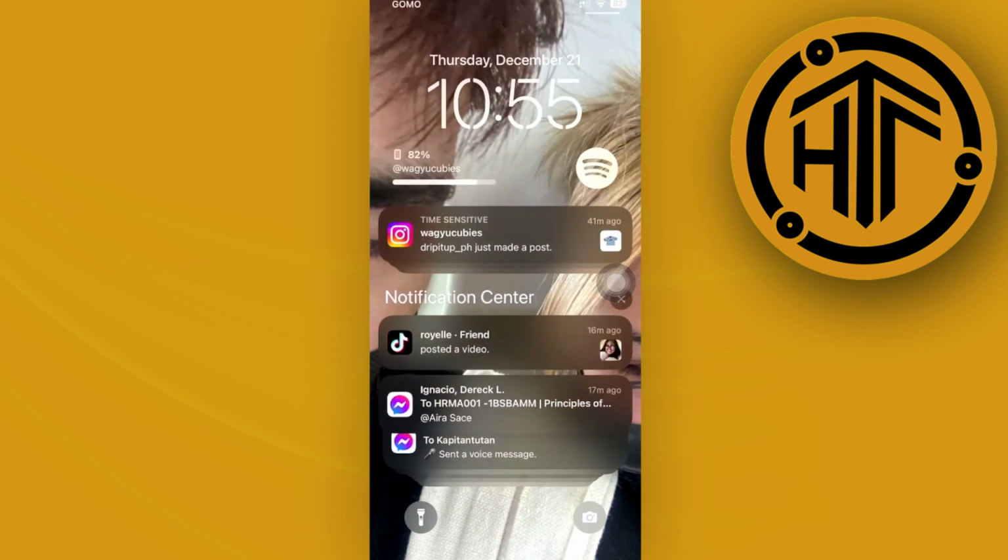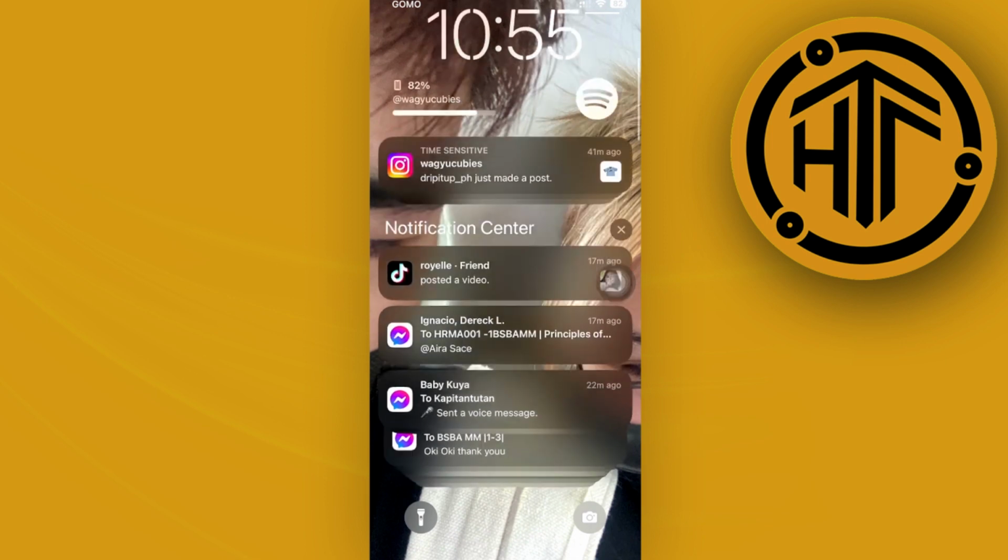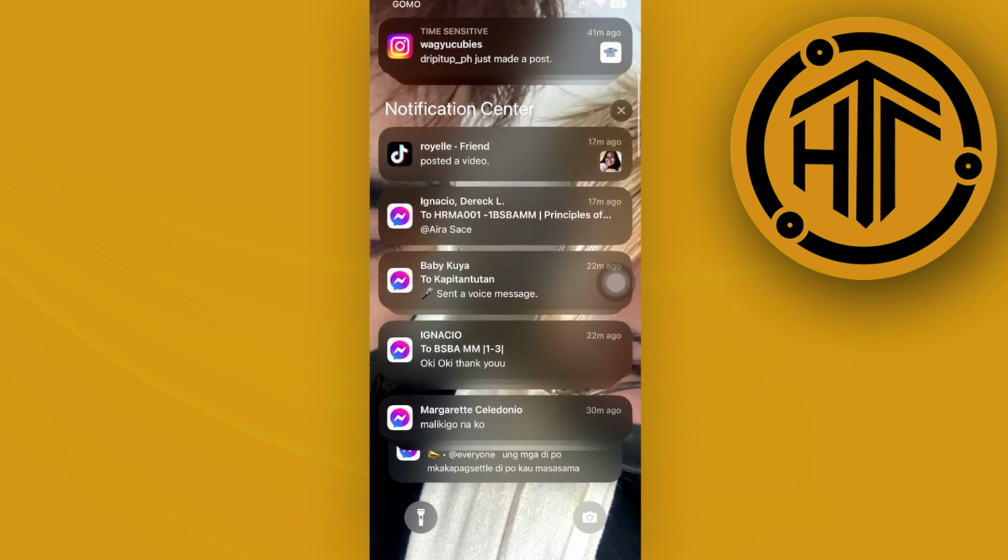So we need to just scroll through the notifications as you see right here, giving you a quick gist of what that person has sent and allowing you to view it before it gets unsent.